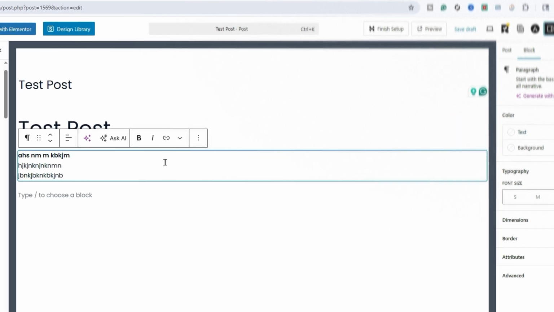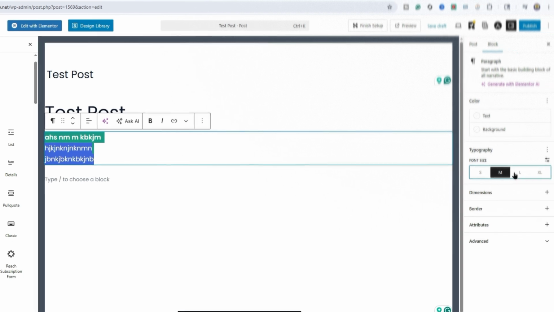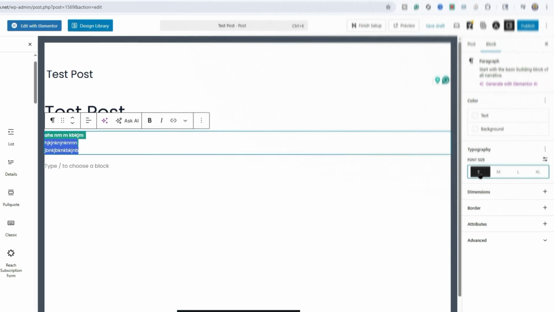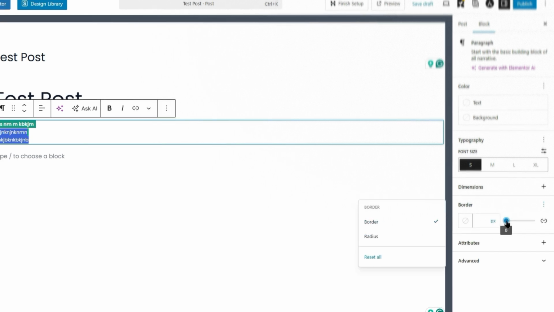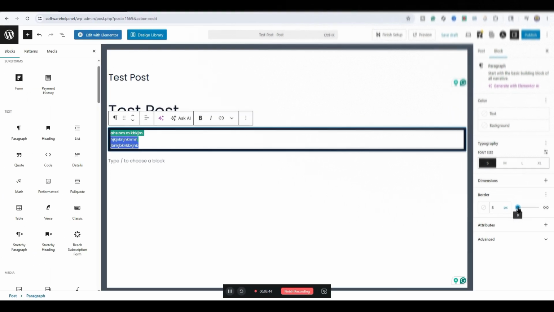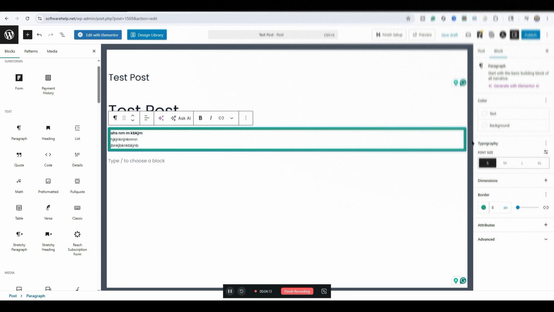Select the text you want to customize. Adjust the font size by choosing options like small, medium, large, or extra large in the sidebar. In the dimensions settings, you can add padding and margin. Using the border settings, you can add a border and change its color and size. We also have an advanced option here. If you know HTML and CSS, you can use it for further customization. But for beginners, this is usually a no-go area.